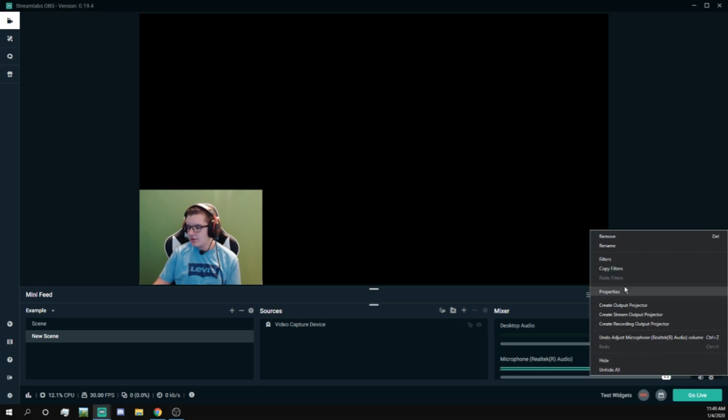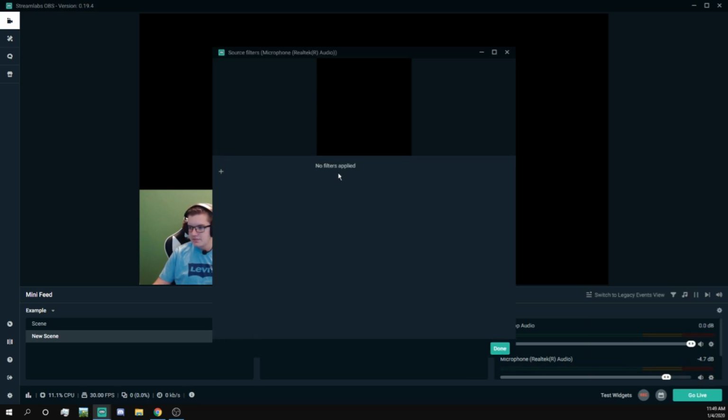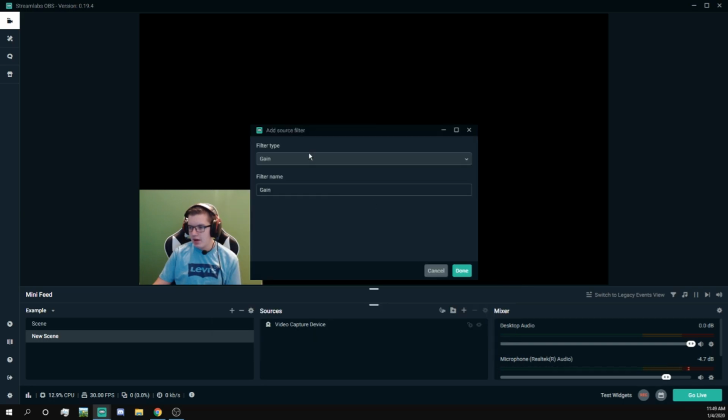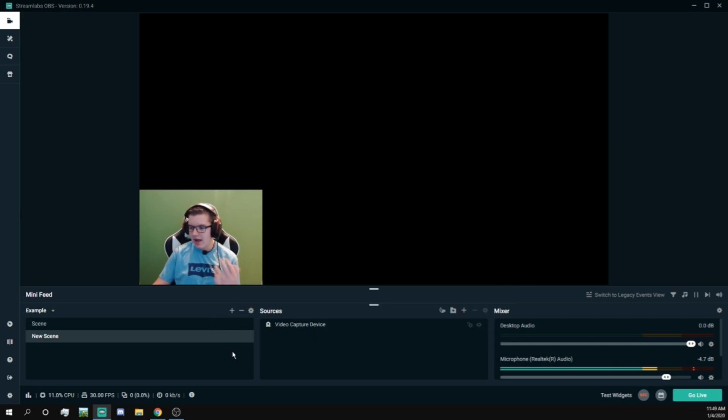In here, you can also add filters to make your audio louder. You can add a gain to make it a lot louder if this bar doesn't make it loud enough. Or you make it quieter with a compressor.